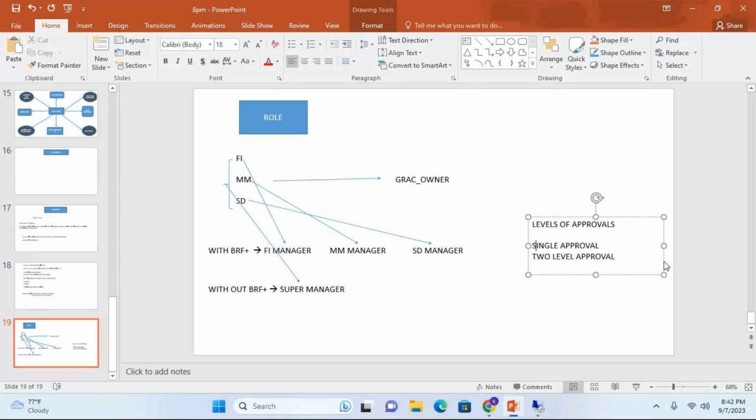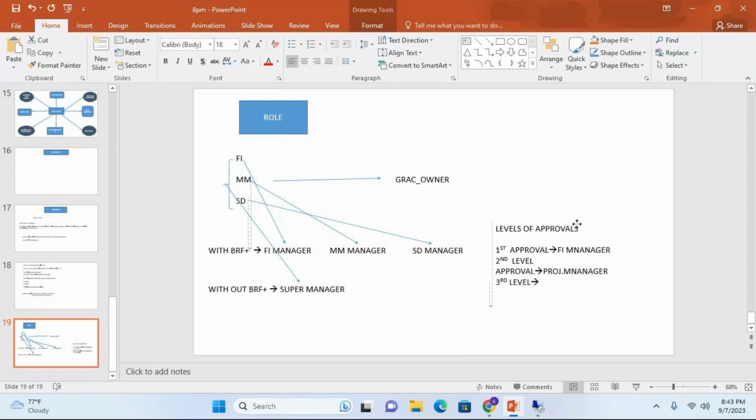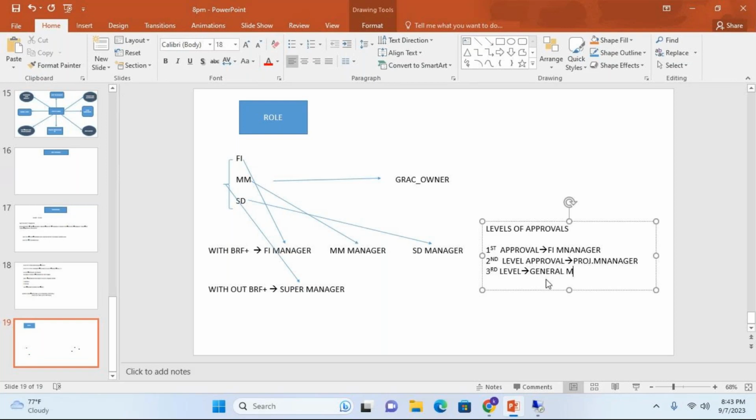So suppose in the first level approval, you can set someone called a manager. You are creating an FI role, so I am giving an FI manager here. He can give the approval. And in the second level approval, I am giving someone called a project manager. So he can give the approval. And in the third level approval, we can give someone like a general manager in this way. So you can put one level of approval, two levels, three levels, or you can even remove the approval concept also. Without approval also, you can create the role if you want.